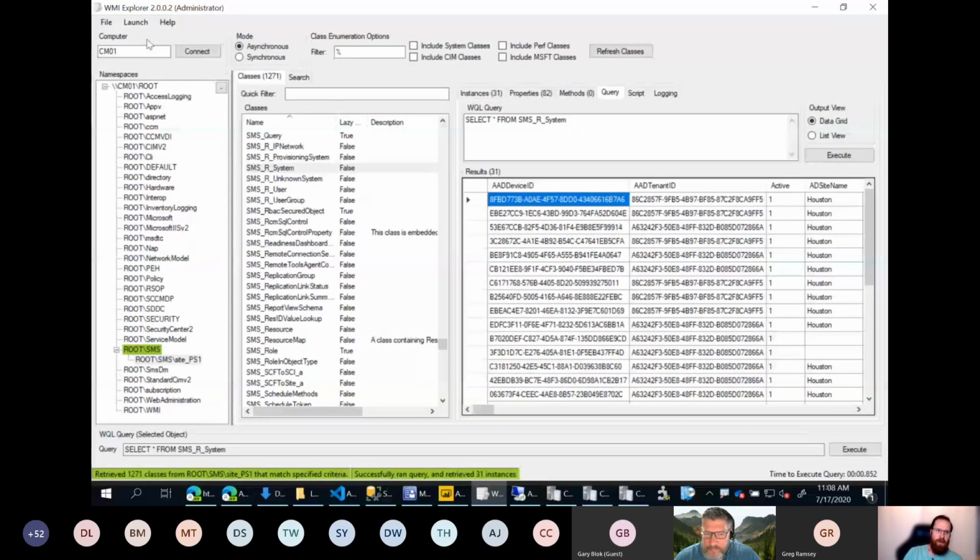So, this is WMI Explorer. If you've never used it, go check it out. It's written by Sapien Pemnani. I've basically pimped this out in every presentation because I think it's fantastic.